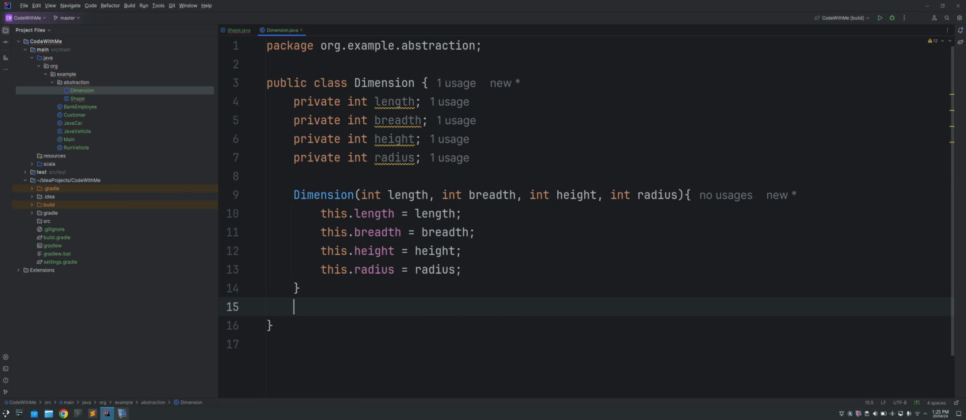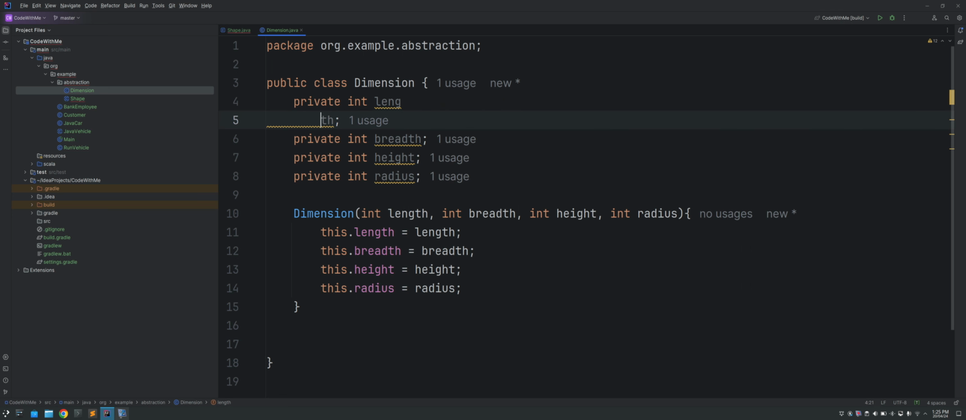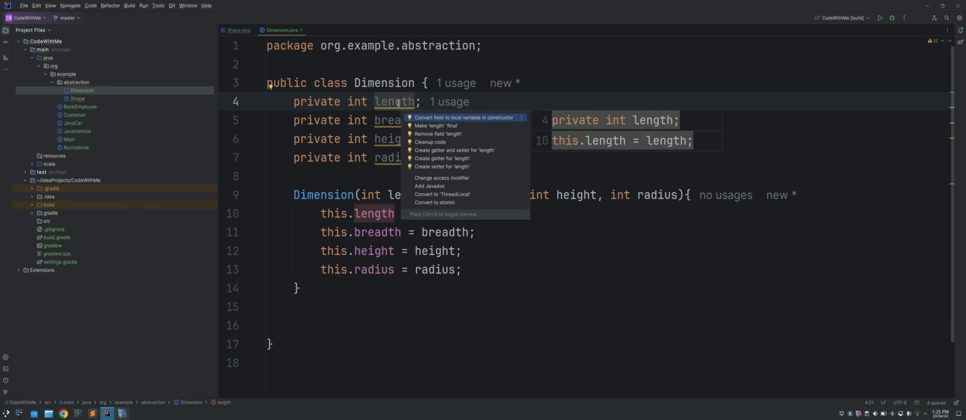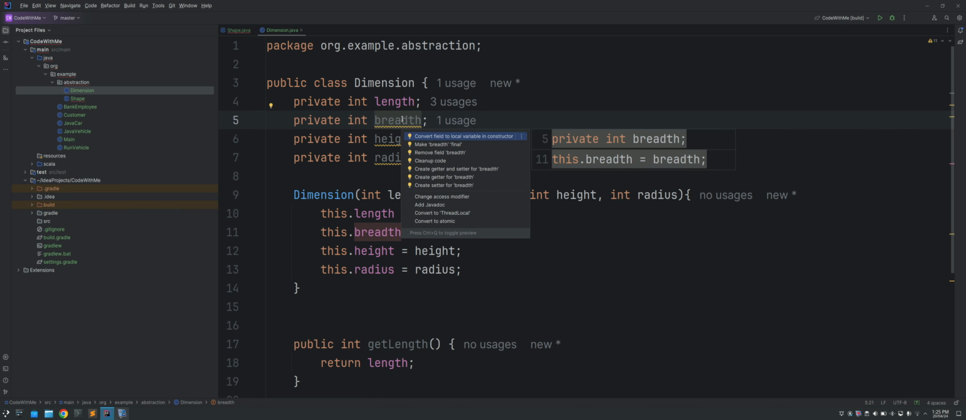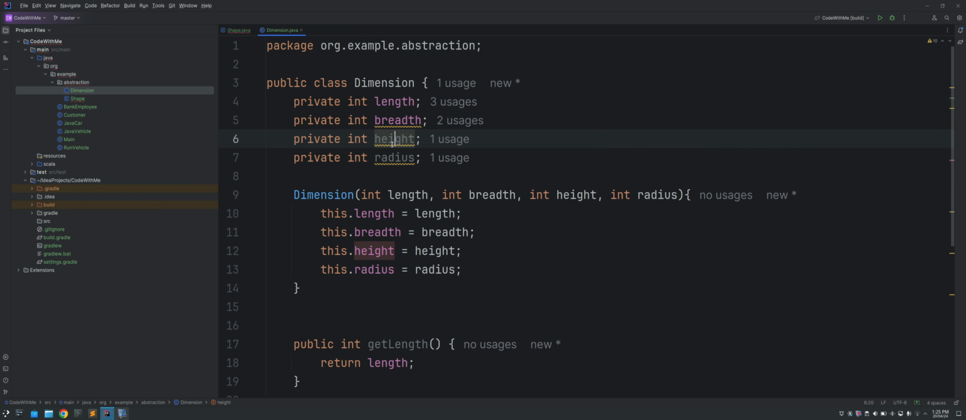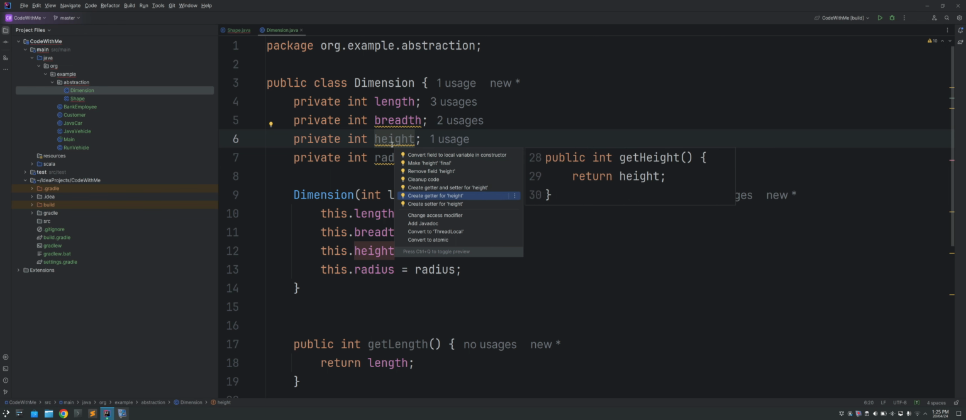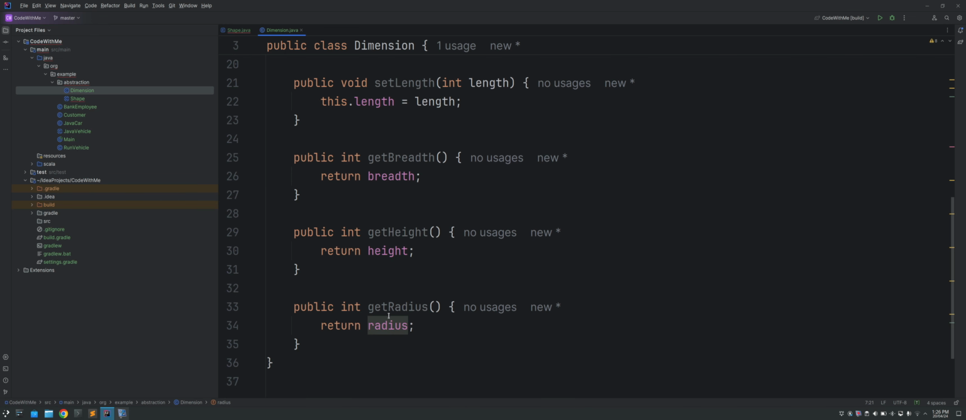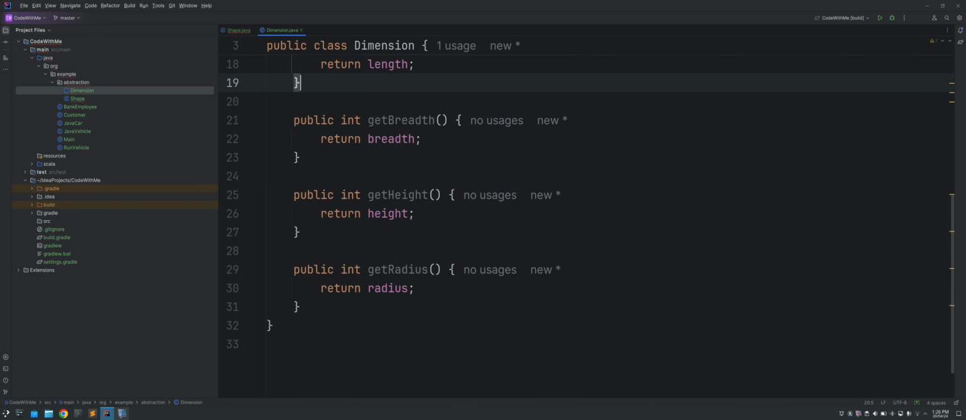Right. As soon as I define this, I can say get. So you can have four getter methods for these. An easy way to generate the methods is through this. Let's say create getter and setter for length, create getter and setter for width. Probably we can just use the getter, because the setter is done through the constructor. Getter for height and getter for radius. Right. So set length is not needed. So you have get length, breadth, height, radius.